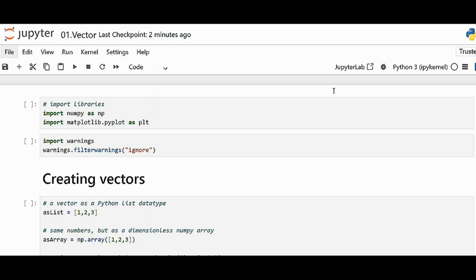Dear friends, a vector in Python can be represented using several data types. And here the list type may seem like the simplest way to represent a vector. And it is for some applications.